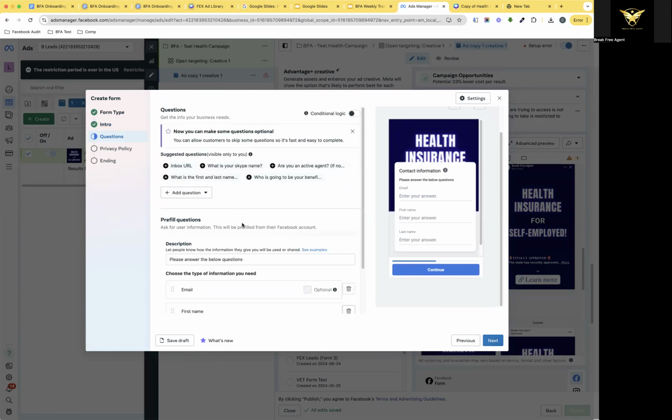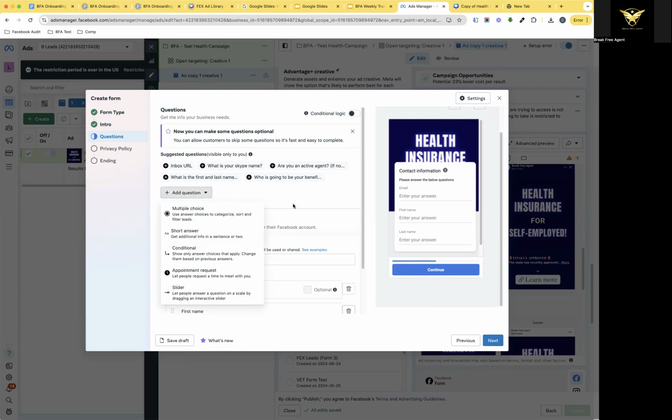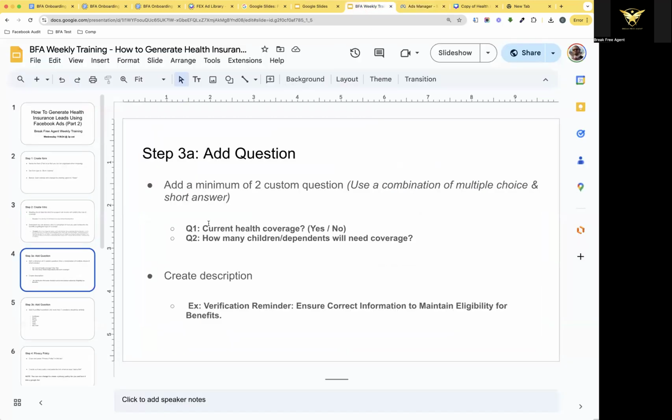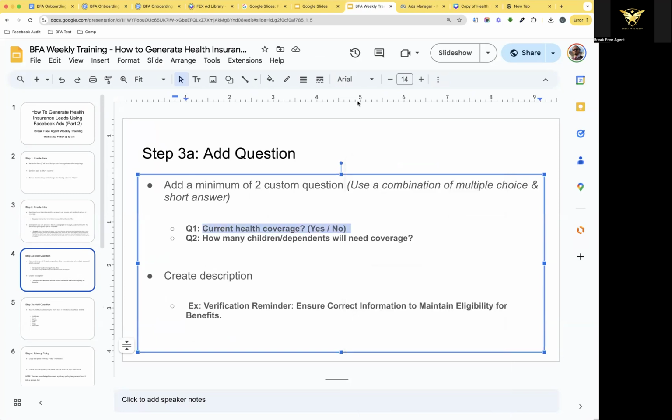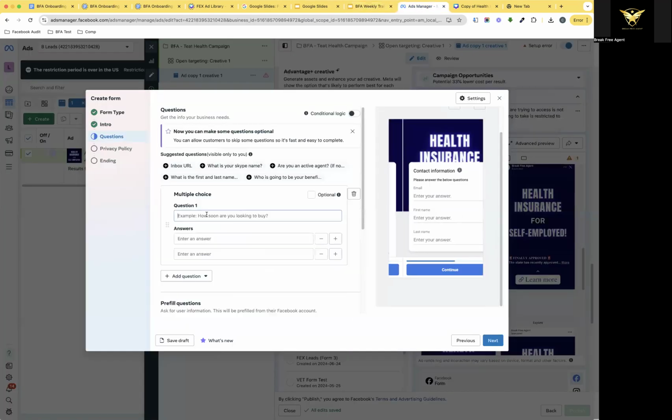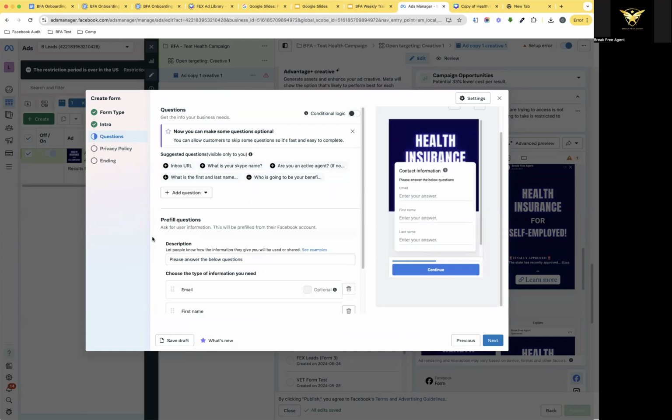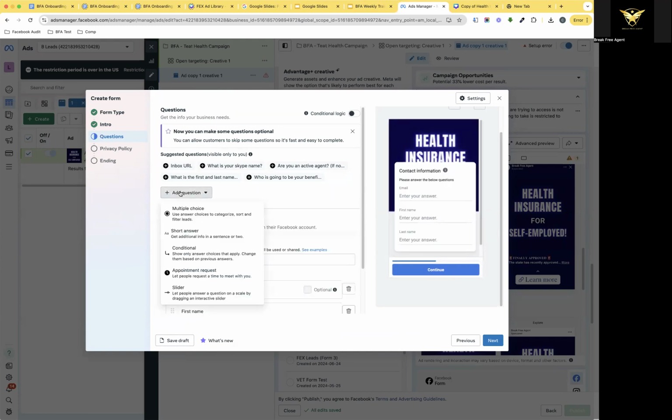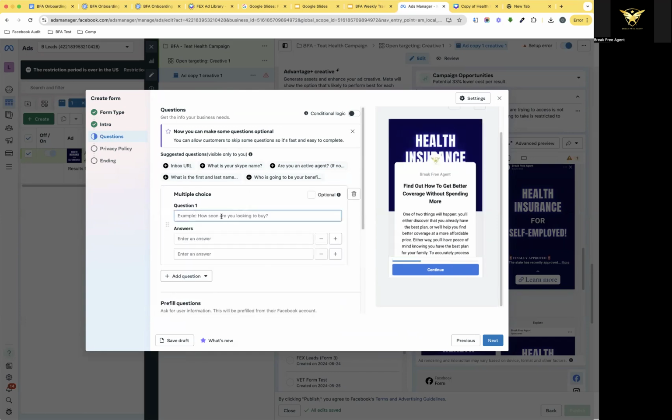Now these are going to be the questions. All right, so first we want to add in our custom questions. So we go back to the slides. You currently have coverage, multiple choice. And a quick side note, when it comes to doing the custom questions, multiple choice and short answer are usually the only two that we use 95% of the time. Never really use any of these. Never heard of a slider before. Might be something worth looking into. But these two are the ones that we use most often. Just a quick side note.